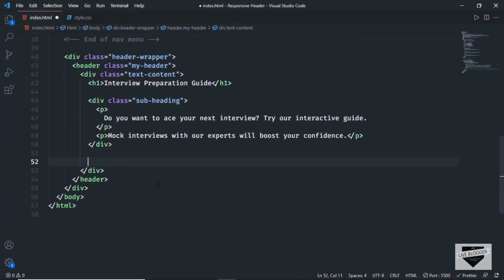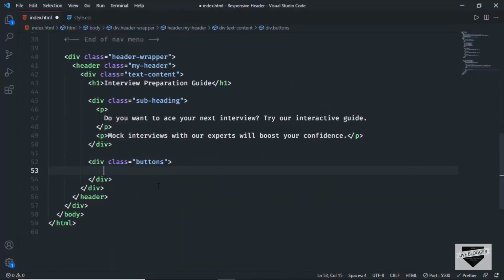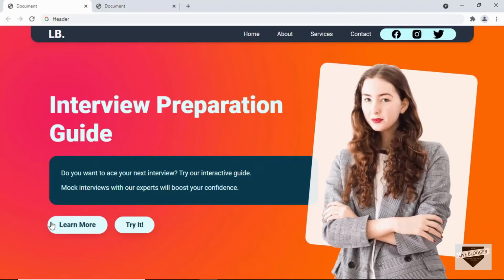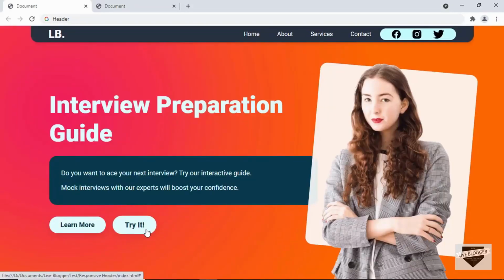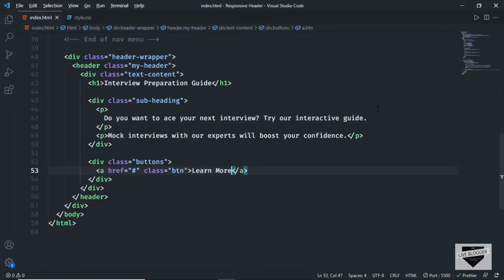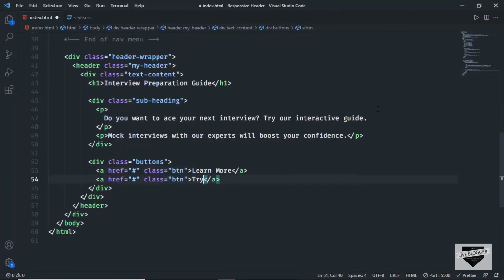Alright, now the next thing we need to have are these buttons. So for that, let's create a division with the class of buttons. And for the buttons, we will have anchor tags. So let's go back over here and let's create an anchor tag. And here in the href, I'll just type hash for now. And we'll also give it a class of btn so that we can style it in our CSS. And here for the first button, we have this text learn more. And then we have a button called try it. So I'll just duplicate this and here I'll just type try it. Right, that's it with the text content.